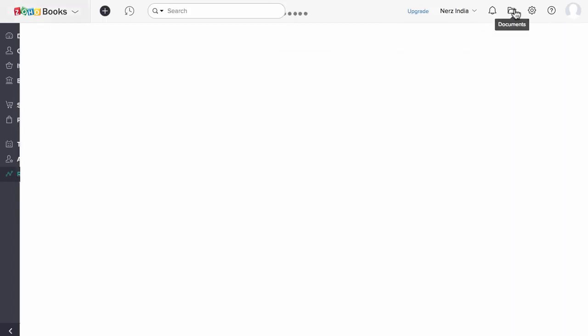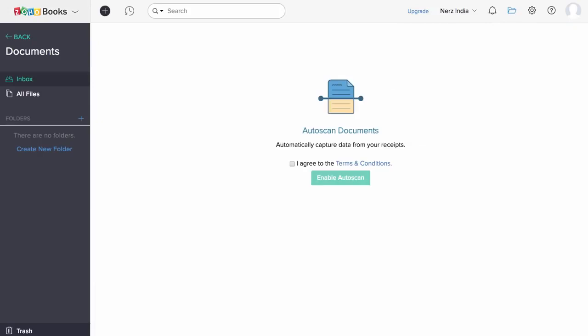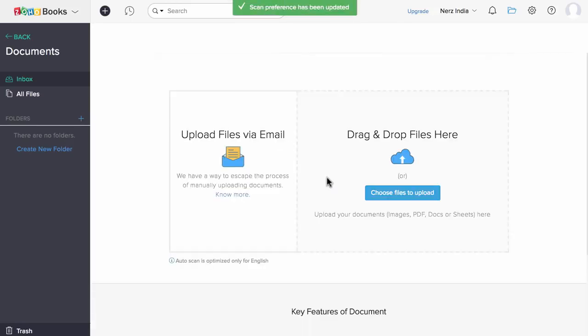The document section in Zoho Books will help you to streamline and store all your documents in one place. You can upload any document like receipts and attach them into transactions like expenses or bills. On enabling auto scan, all the uploaded documents will be automatically scanned, necessary information will be pulled in, and you can create a new transaction from that automatically.